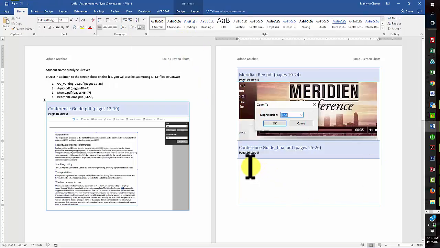Now I need to go to the conference guide, which is page 26, step 5. So I've got to go through and do those steps next. Make sure you have Meridian and Conference open at the same time, or you can't do all the steps you need for Conference Guide.